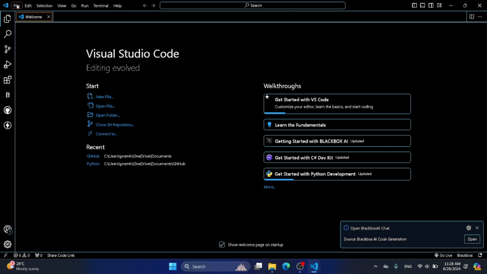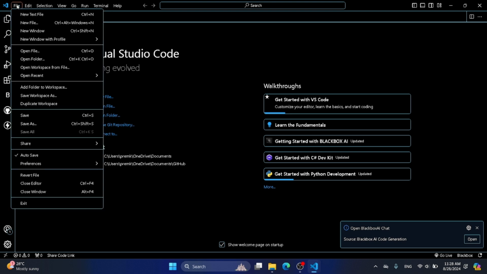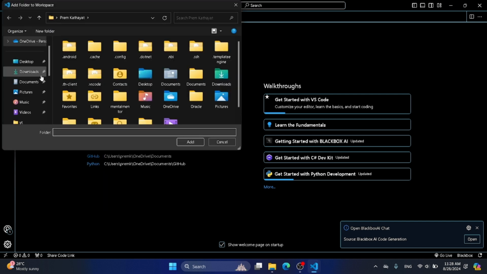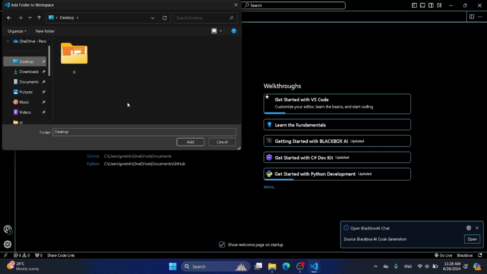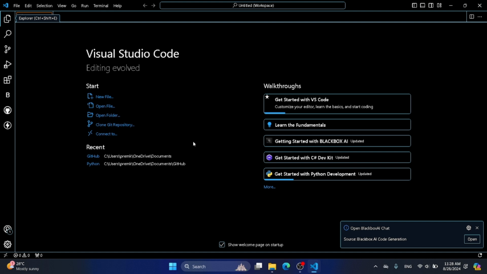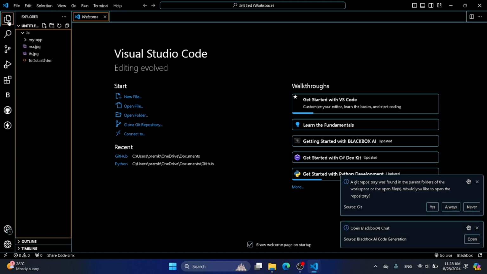Then open your already existing folder on your computer. Open your folder, add folder to workspace, then click on choose your folder. I just like the JS folder on my desktop, then add. Here is my JS folder.